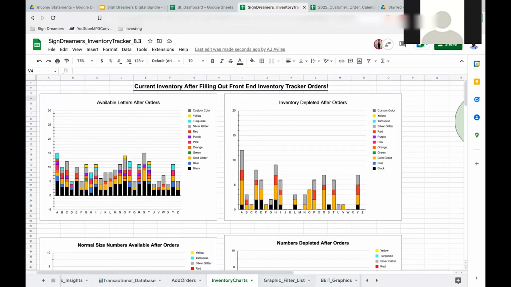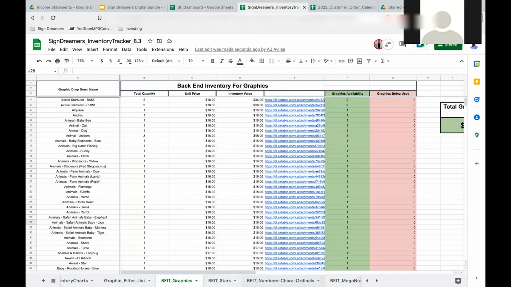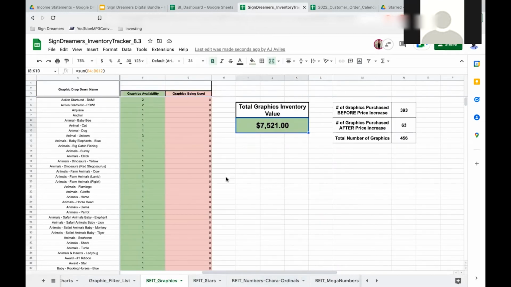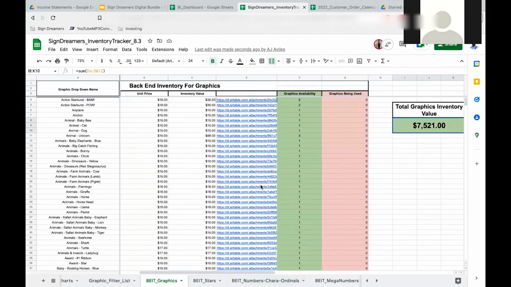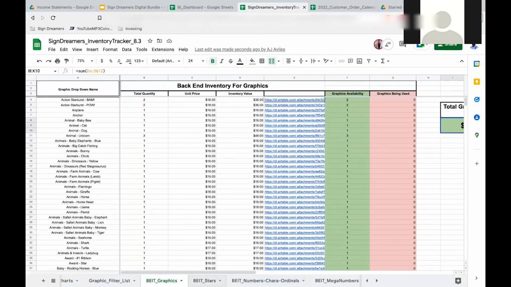Definitely. So that's a brief introduction. And then these tabs right here is just where you actually store everything. So these are the graphics we have, the total quantity, the value, and then it just kind of gives us a snapshot. We spent a little over $7,500 on graphics over our 2 years.